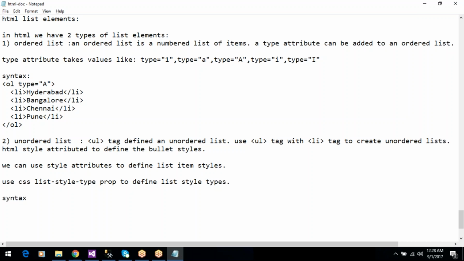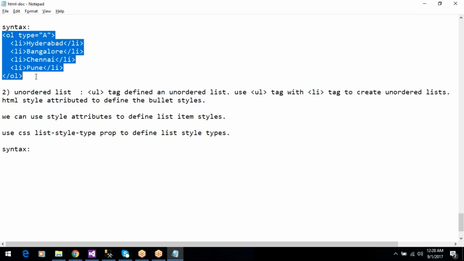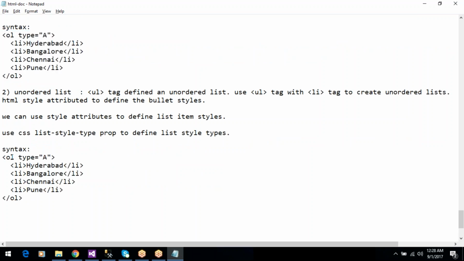Okay, syntax. The same we can use here, a little bit different: that is OL and this is UL. And the style attribute we have to use: style equal to the CSS list-style-type property. So disk. Disk means bullet styles.